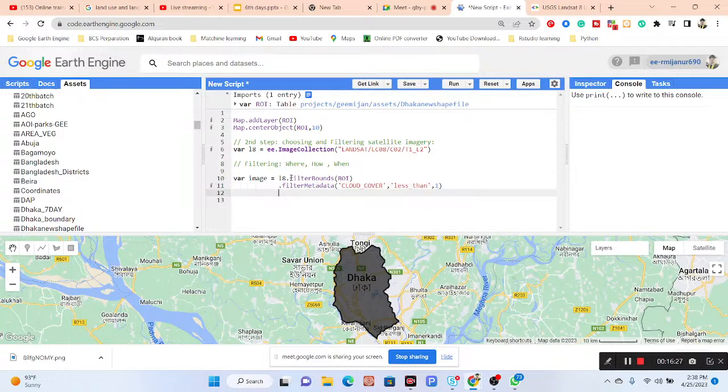Then when is mainly a specific time period: which time period you want to get these satellite images. So put here the filterDate function, and here I can give a start and end date. Suppose from 1st January 2020 to 31st December 2020. Okay.